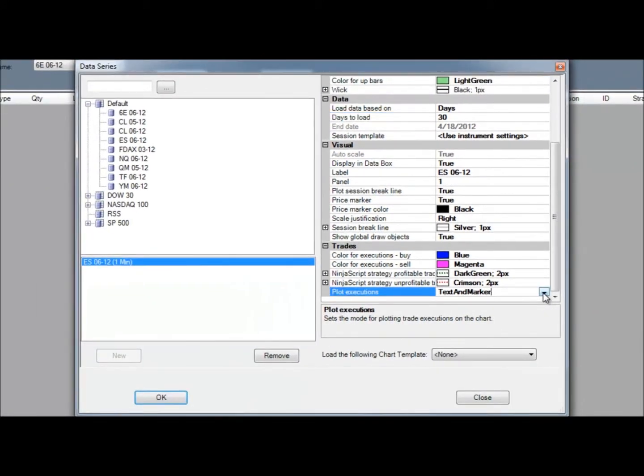That's just what I've gotten used to. And then also, below here, one thing I do like to change in my chart is setting the plot executions to markers only. Basically what that does is every time you place a trade, it'll plot an arrow on your chart at your entry point and then also one at your exit point, whether it's a target filled or a stop filled, or whether you just close the position out using the close button.